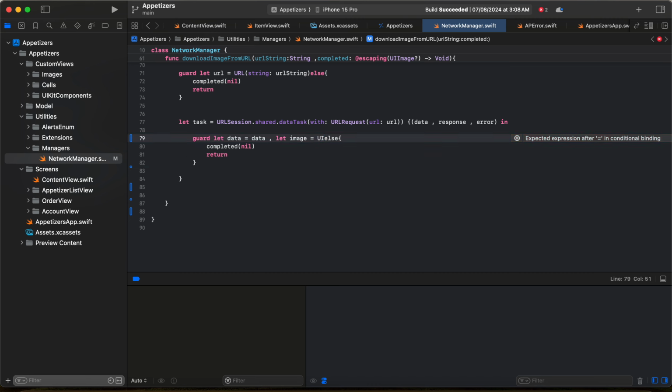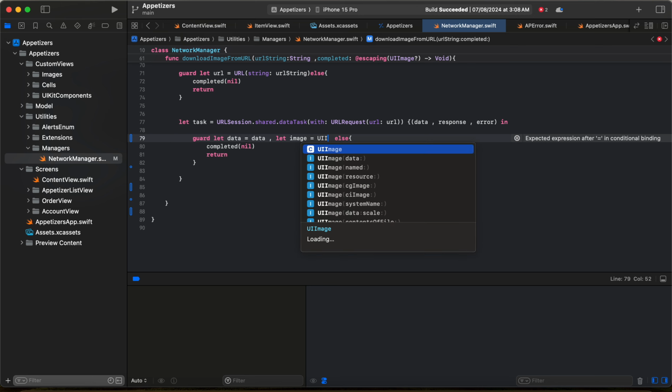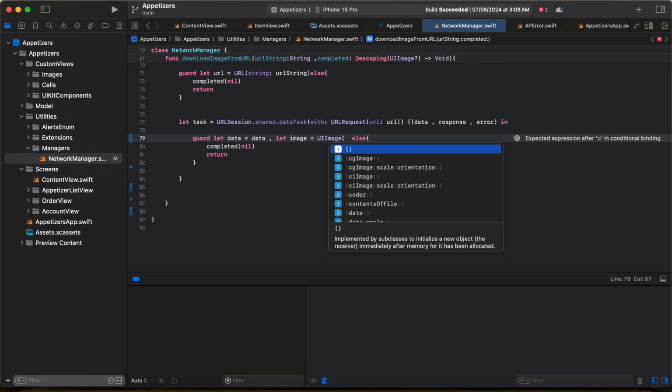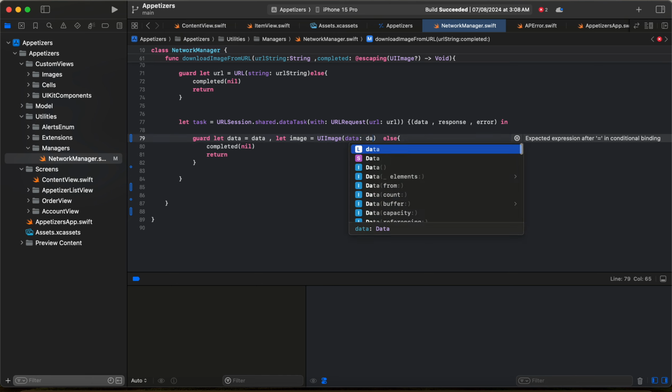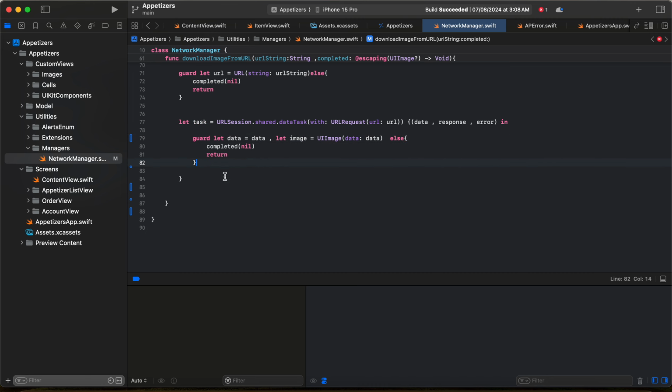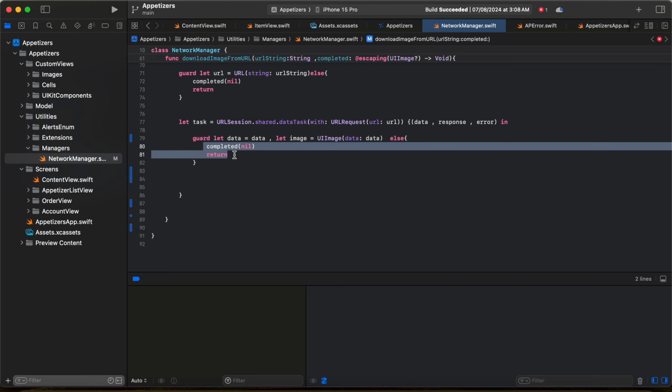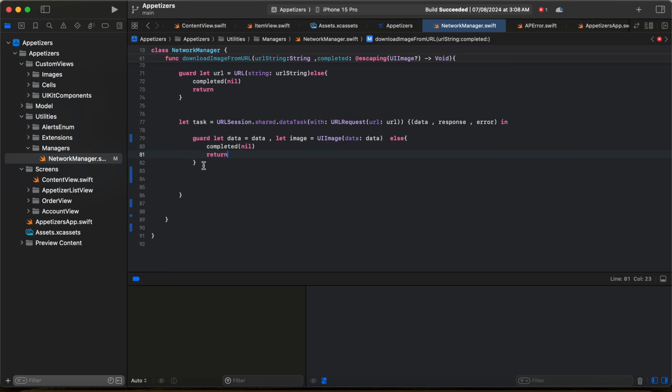And we are just getting the image, and from data we have to get the image from there. Okay, so that's the next step which we are using. If we have the valid data, we will just move forward to the next step, which we will write down again. And if we don't have the valid data, just complete that statement and return from the function.